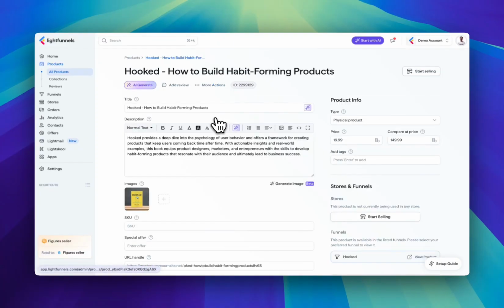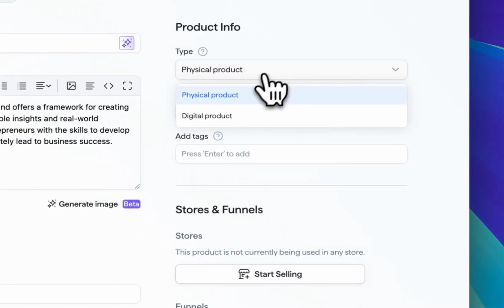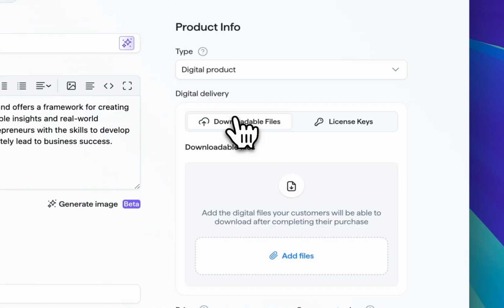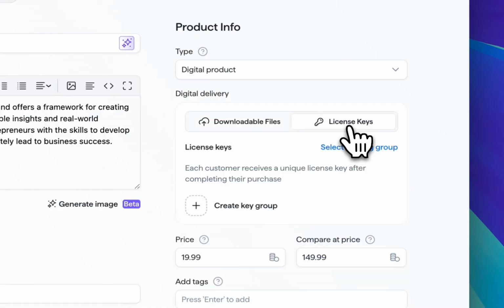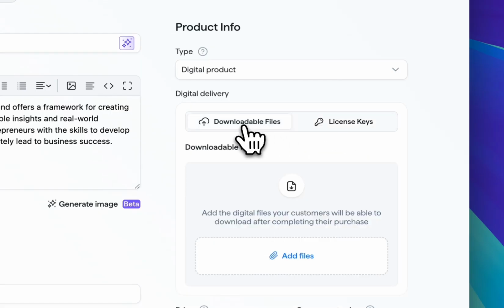First, head to the product section inside Lightfunnels. After creating a product and filling in the title and description, change the type of the product from a physical product to a digital one. Once done, as you can see, a new section for digital delivery will show up.